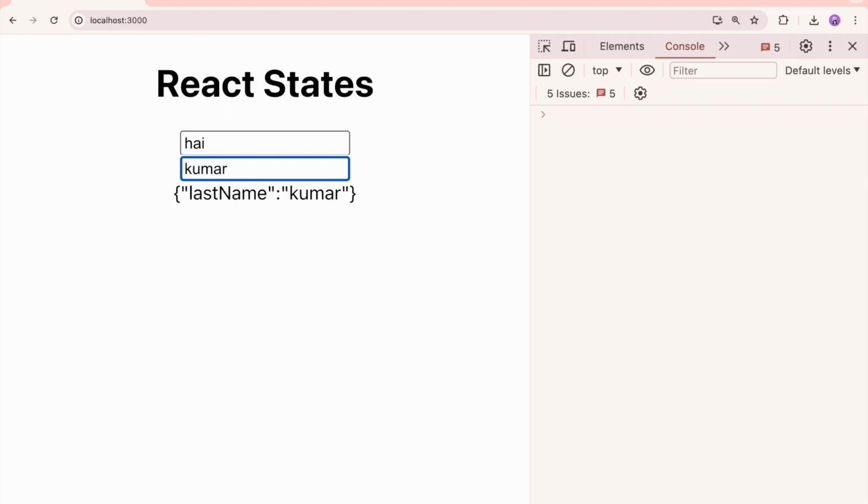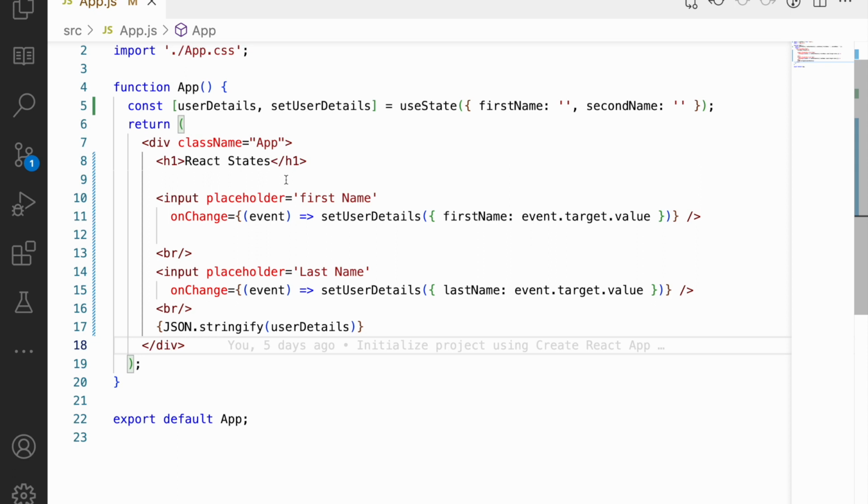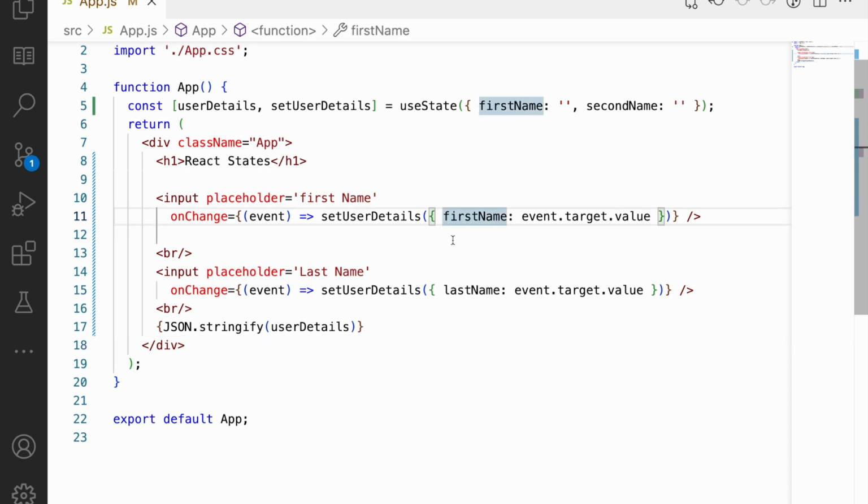If you see the object, it does not have the first name. It has only the last updated value, that is the last name. If I change this to Sai, again Sai, that means the first name is getting updated but the last name is missing, because this is an object. Whenever you try to update an object, we lose all the previous properties and update only the current property. To avoid that problem, we will get the previous values and then update only whatever is required. That's how we have to update our state.